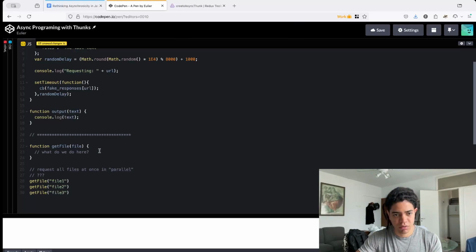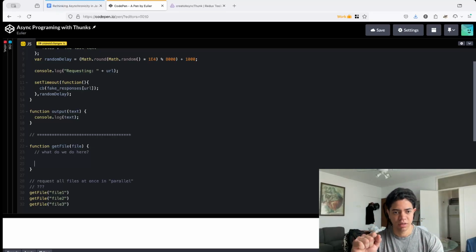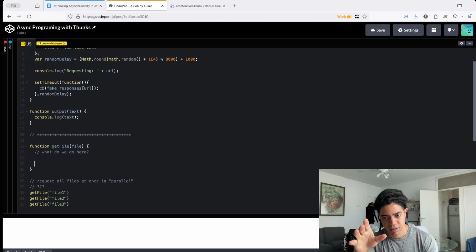Alright, so what do we do here? Especially because here this getFile is a thunk, and we're going to make this thunk independent. How are we going to handle the thunk? It can be synchronous or asynchronous.